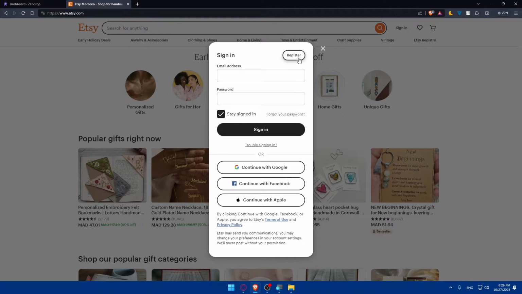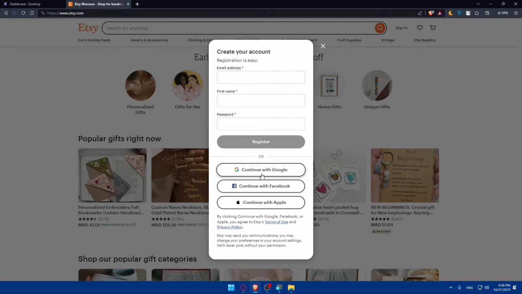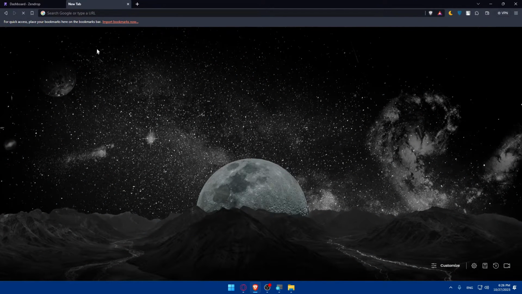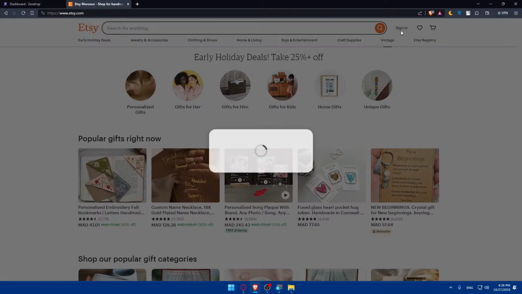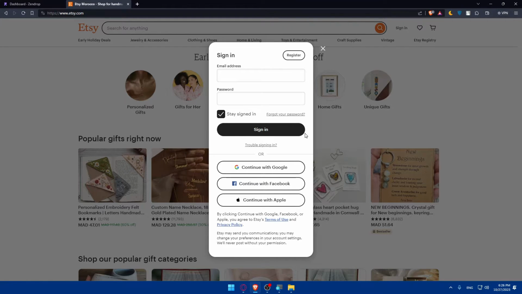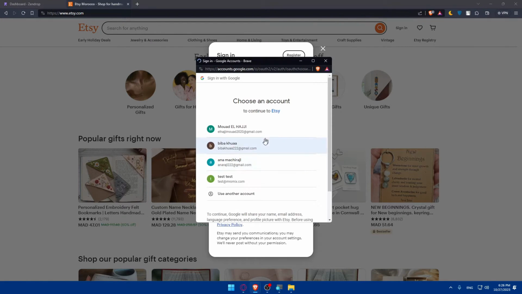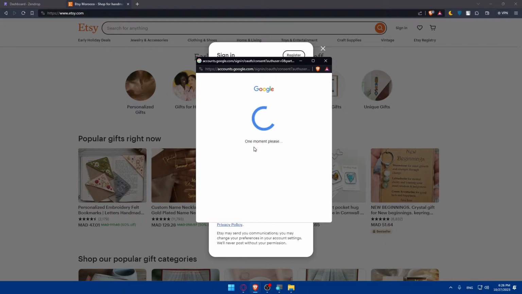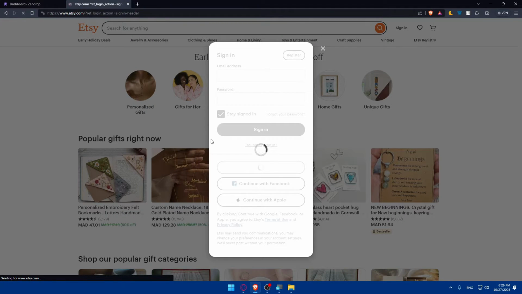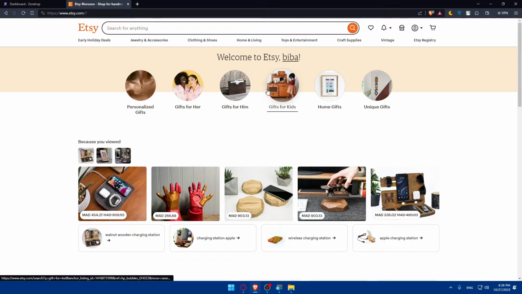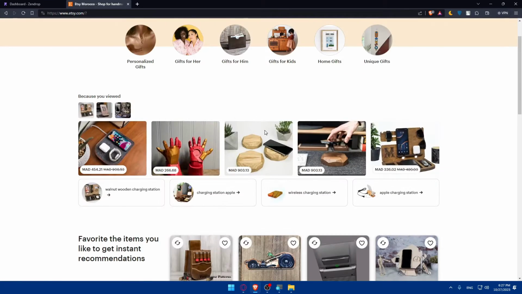Etsy, as I said before, is a popular online marketplace for handmade and unique items for sale. Here, you can log in or even register using your Google account, Facebook account, or even Apple account, if you don't want to go through all the boring steps of creating or logging into your account. For me, I'll just use continue with Google. I'll choose the account that I have in here and log in. You can do that for register on your own. And as you can see, I will be right here.